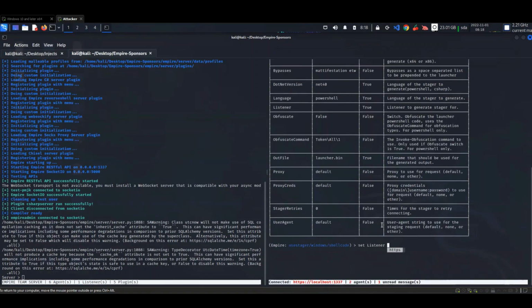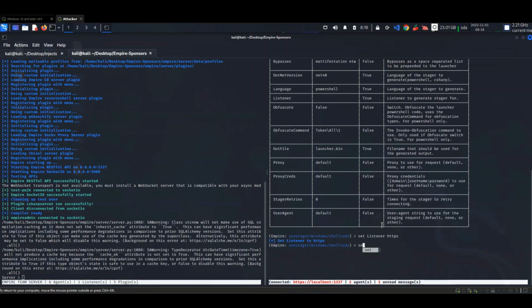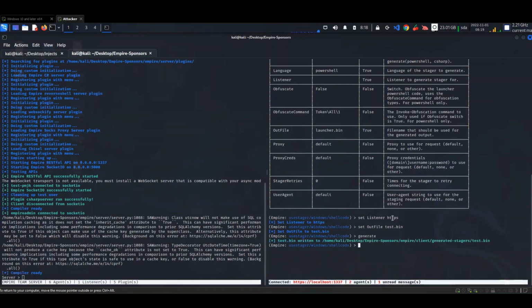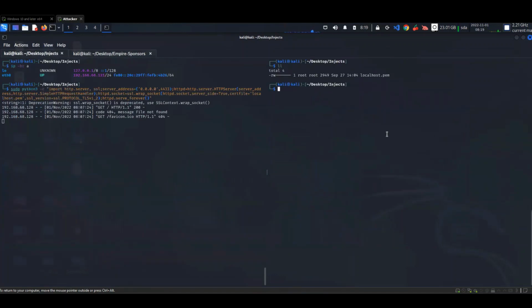And we'll go ahead and do this. We'll set listener HTTPS, and then we'll set the out file as test.bin, and we'll go ahead and generate. And then once that's generated, I'll copy it over to my Python listener, where I'm serving everything up out of. And oops, go back here and get rid of all this. Cool, I have that there.